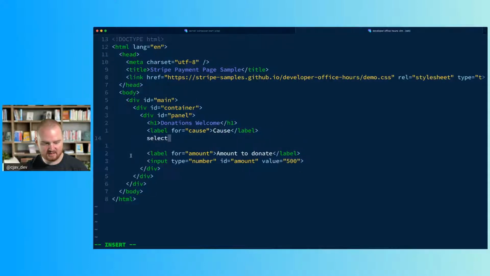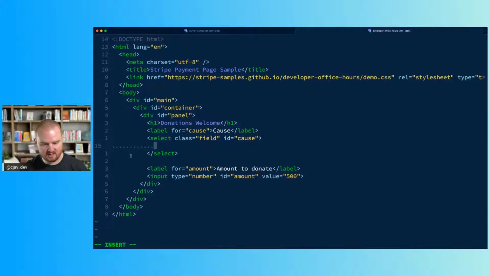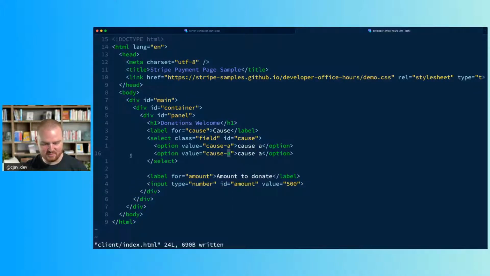And then we can also add the cause. This will be a select box that's going to have cause as the ID. And then what are some good causes to give to? I'm just going to say cause A and cause B. You could fill this in with whatever cause you're most passionate about. Global warming and fire safety right now are definitely coming to mind with all the smoke outside. So maybe we're donating to some firefighter fund or something.